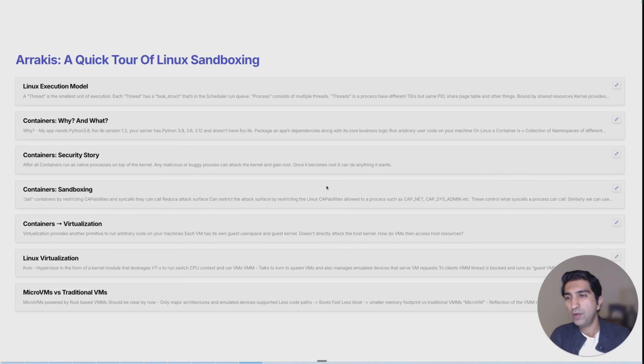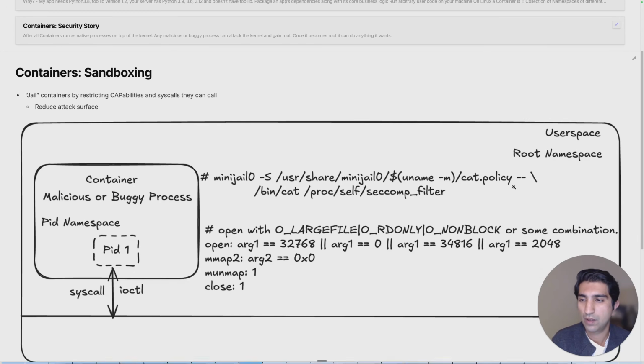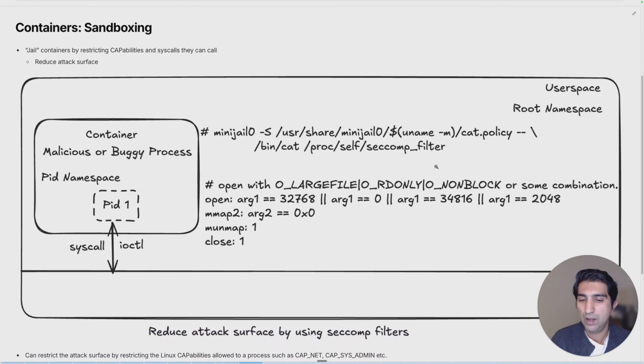Okay, so we now know what containers are and what one of the security flaws of containers is. So what are the alternatives? How can we sandbox or jail a container to mitigate these things? Let's look into that. Like I said, if there's a kernel vulnerability, a container can attack it and get root. But let's see how we can reduce the attack surface by using some techniques that we have.